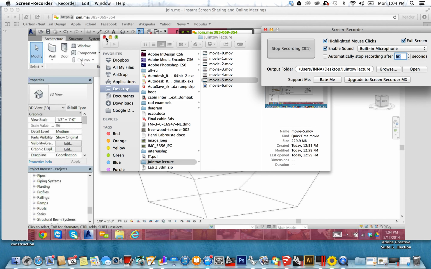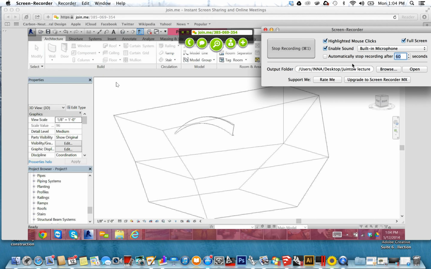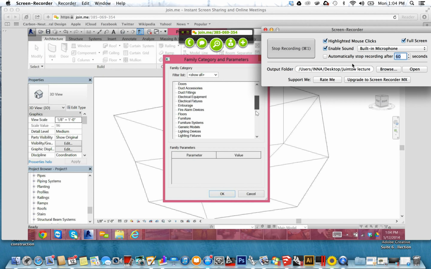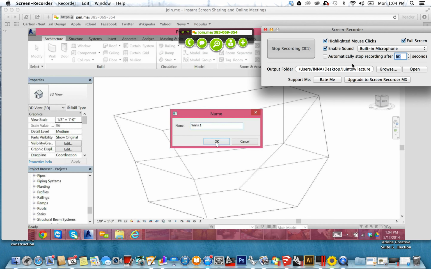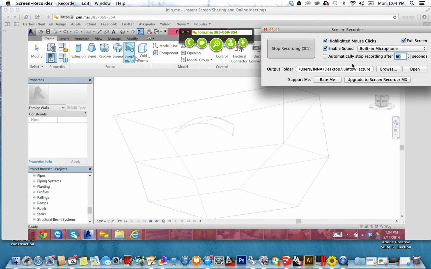So the trick was not to pick mass, but to model in place and pick something else. And we picked furniture. Let's try walls. See if it lets us. Okay, so let's try a swept blend.